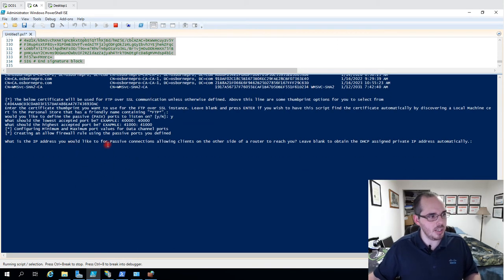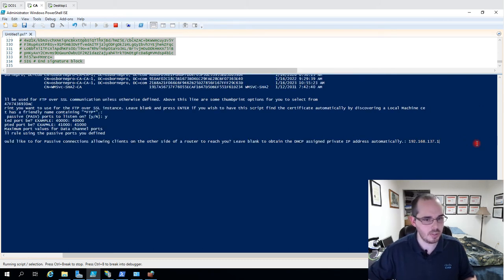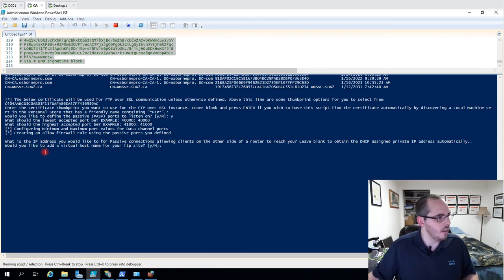The next thing, what is the IP address you would like to set for passive connections? This was set automatically, as you saw, so I'm going to hit enter to leave it blank. You can define a different IP address if you prefer, by simply typing in whatever you want to use. And as you can see, I have mine here, but I'm leaving it blank. I left that blank, and what happened was it obtained that IP address from a DHCP reservation. If you do not have a DHCP reservation assigned, I would suggest putting the IP address in manually. That is my situation, so I left it blank.